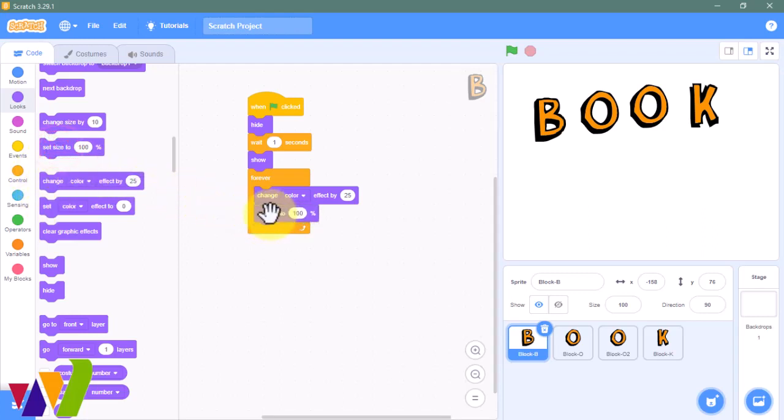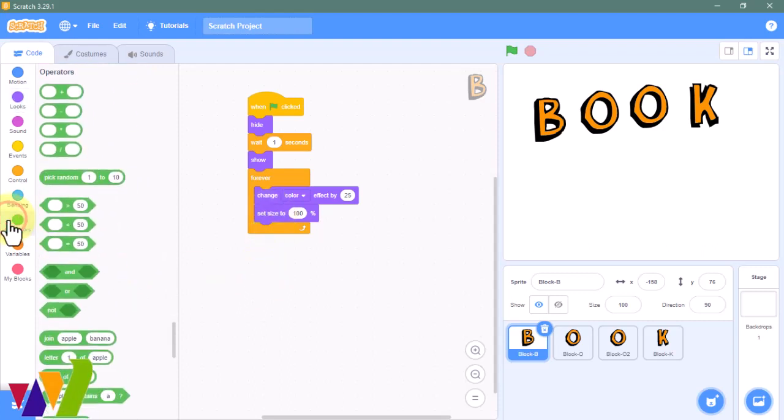Now because we want it to look like how it's supposed to look, we come over to operators, get pick random 1 to 10 and put it inside here, and then change 1 to 50 and change 10 to 100. Alright, now if you notice, this particular code is just for letter B. I haven't done it for the first O, the second O, and the K. So what do I do now? The fastest way is to duplicate this and send it across to the others.